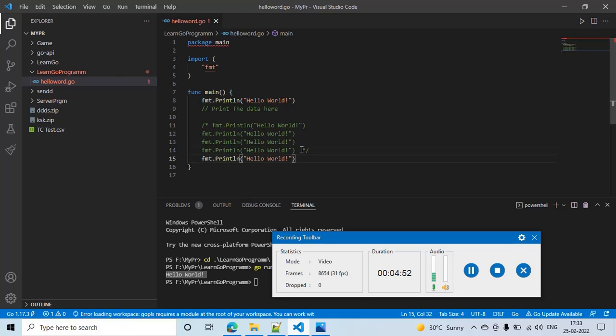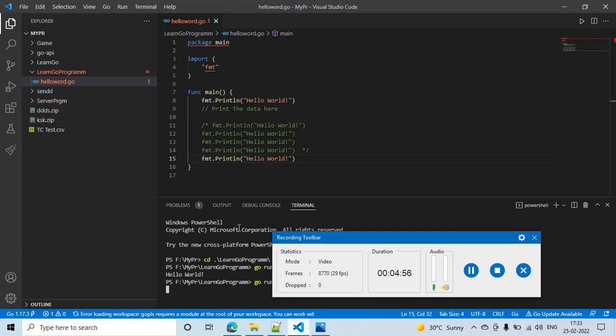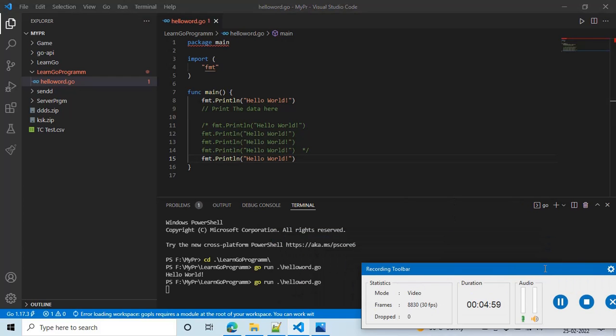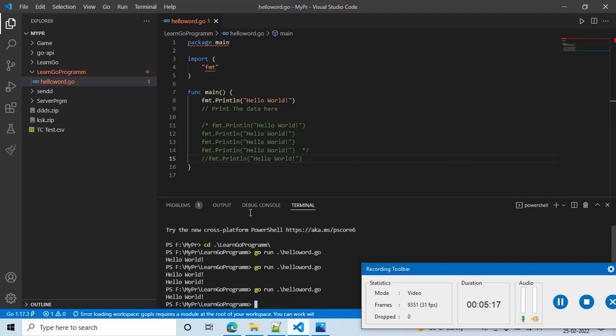After that, it will not take the execution. Here I print the two hello world, so it will take the execution. If I comment this line also, then again it won't take part in execution. This is the syntax and the comments we use in the Go programming language.